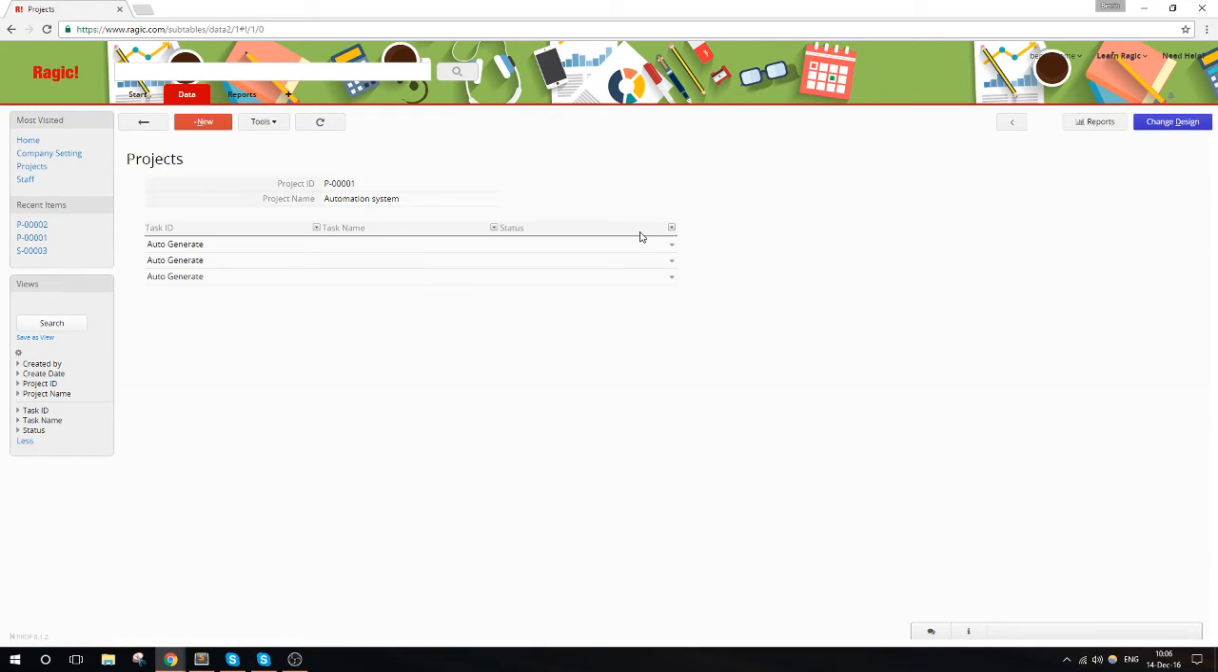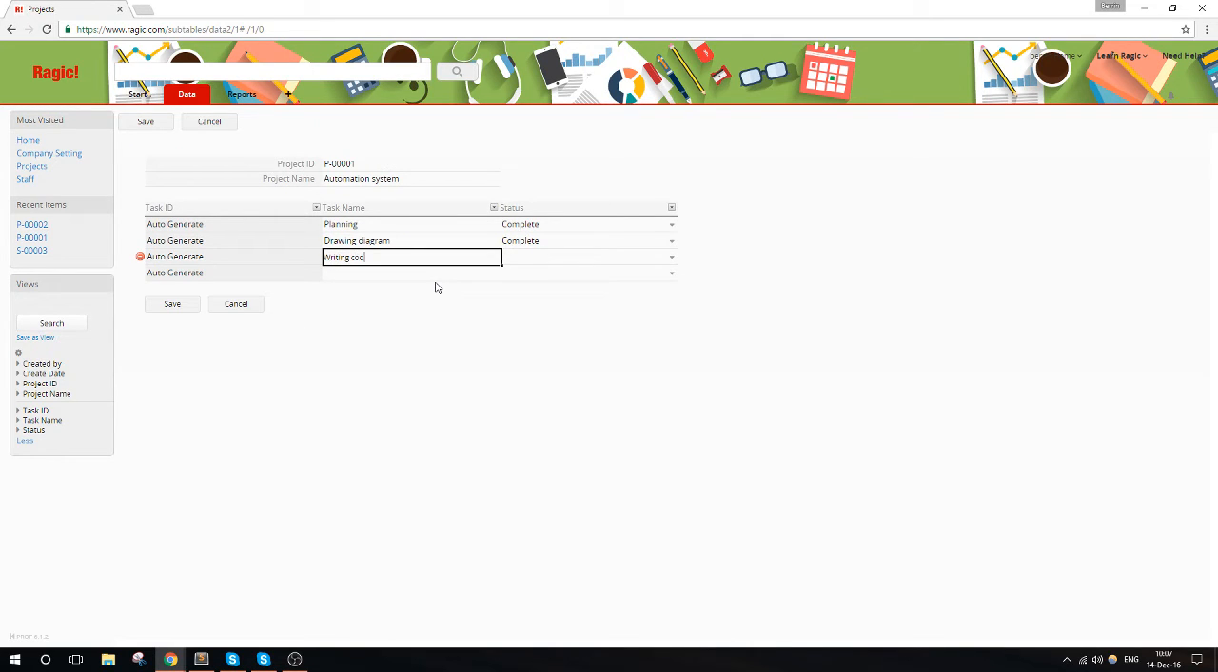Let's exit and add a few tasks to the automation system we have. So if we have planning, and the status is complete, and then drawing diagram, and that's complete too. And the last one is, for example, writing code. We're still working on it, so we'll say started. As you can see, it just created a new row for me, but that's empty.